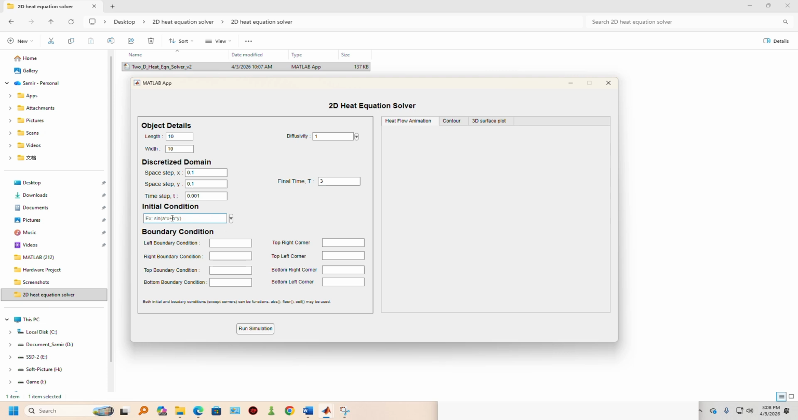As initial condition, we can write our equations here. We also have options for Gaussian and center block. We'll use this. Now we have to put in our boundary conditions. This will be 100. Okay. For corner points, we will take 300 each.